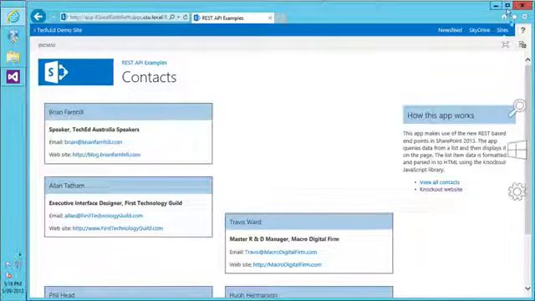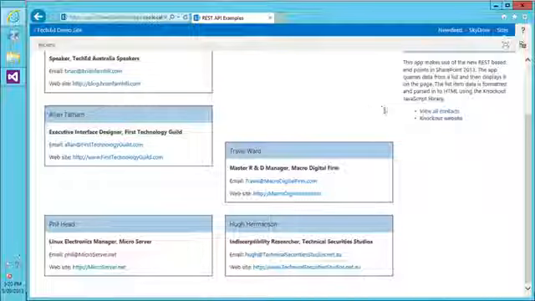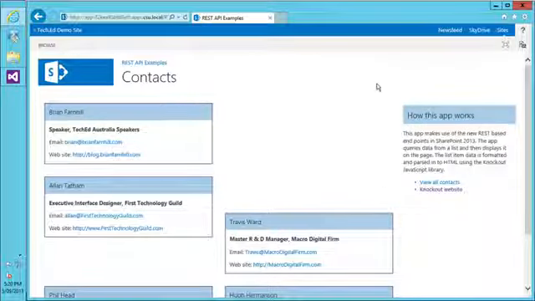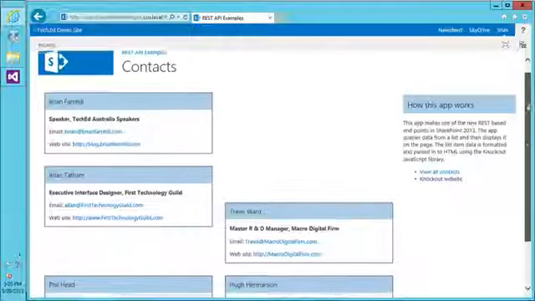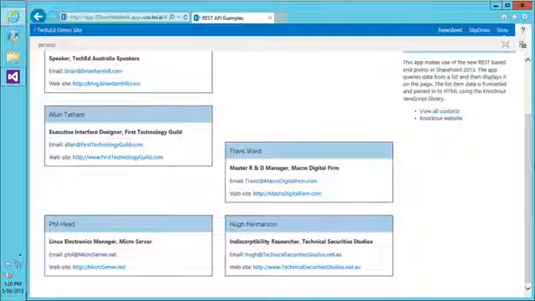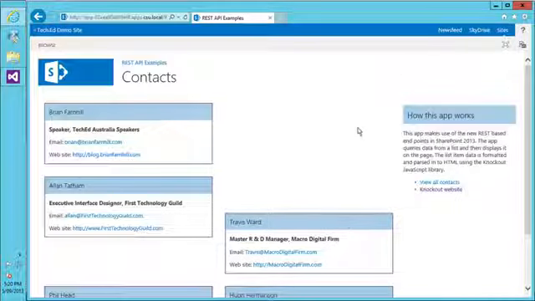So let me just refresh here, and thanks to the screen resolution on this, my screen is looking a little bit out. But basically you can see I've got a bunch of little contact cards there with names that are coming from a SharePoint list. All right, so this is actually an app.